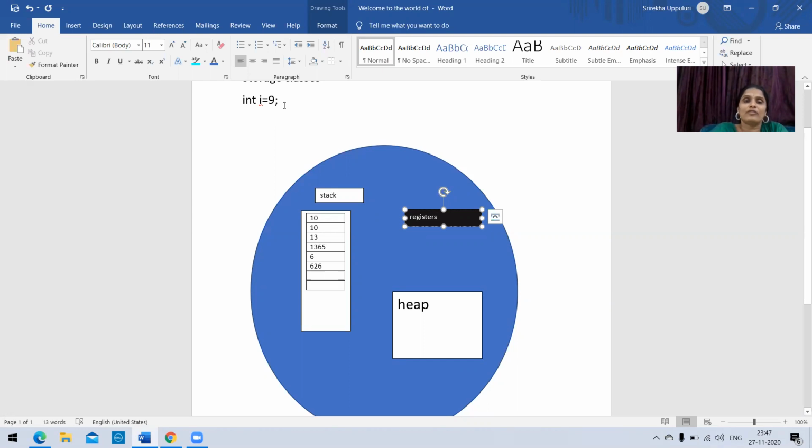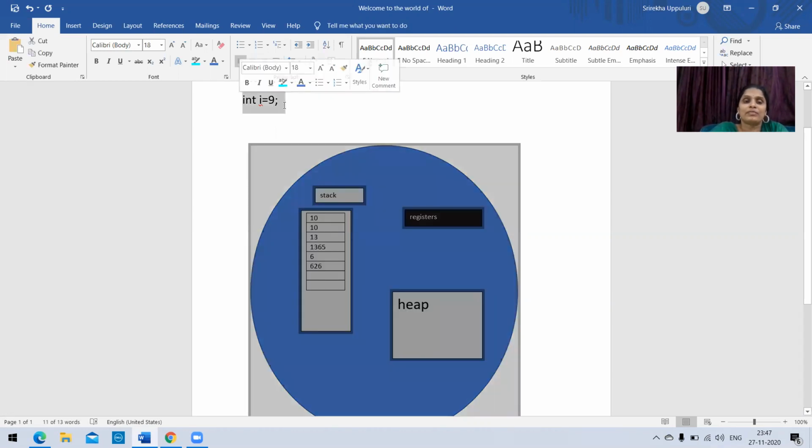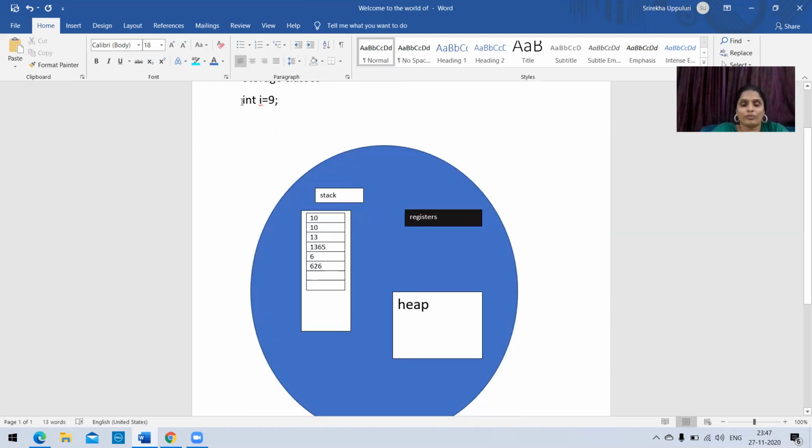If you are not giving anything, this is called auto, automatic. So if you declare the variable int i, it is going to be stored here in the stack of the memory. We are not going to touch the heap at all here, but I'm just saying heap is also one part of the memory, and stack is one part of the memory, and registers are one part of the memory, right? Now I'm going to store in the stack.